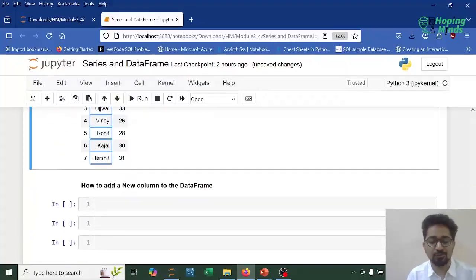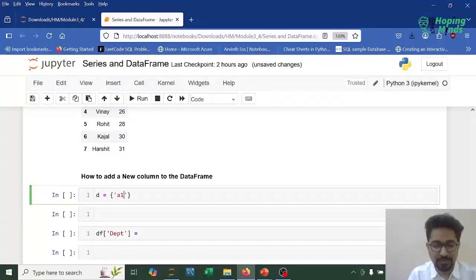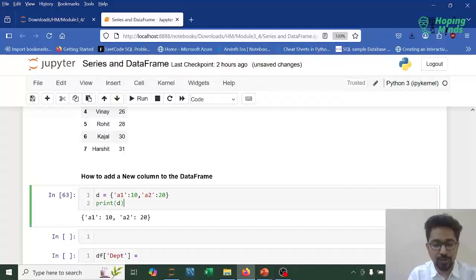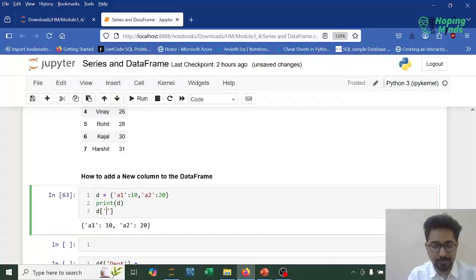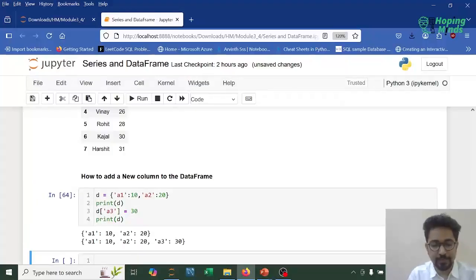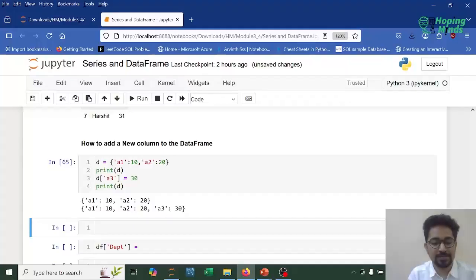So we have a total of 8 rows. So let's add another column. Let's call this department. The way we add a new key value pair in a dictionary is the same procedure that we are supposed to use over here. For instance, if I'm having a dictionary D with A1 as 10 and A2 as 20 and I'm printing D, and I add a new key value pair, A3 as 30, then I print D. What is the output? Over here my output is A1 is 10, A2 is 20 and A3 is 30. All right guys, this is what we have.